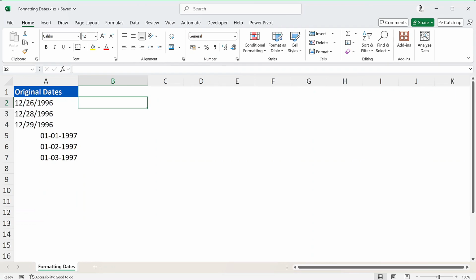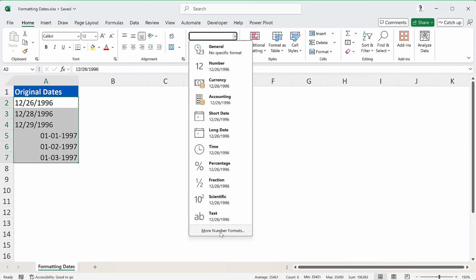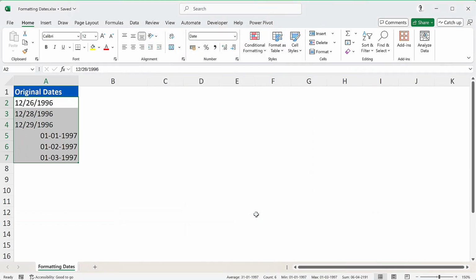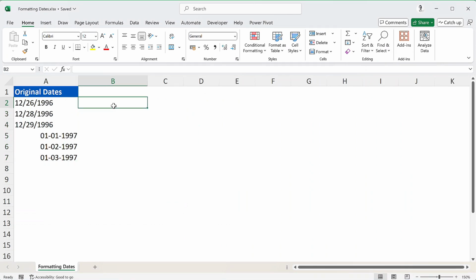Now I'm showing you just a small sample. The original data contained around 90,000 such dates, and I can't correct so many dates manually. I tried changing the date format and nothing happened. I selected all these dates, went to number format and applied the date format, yet nothing happened. So I wrote a few formulas to sort this out.